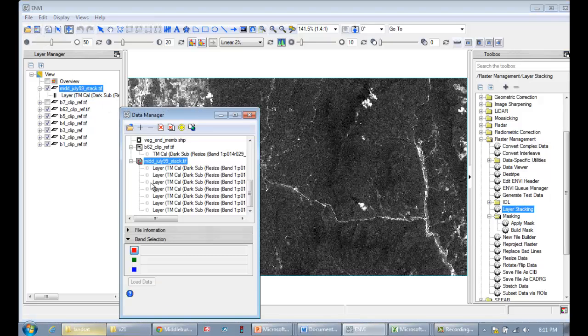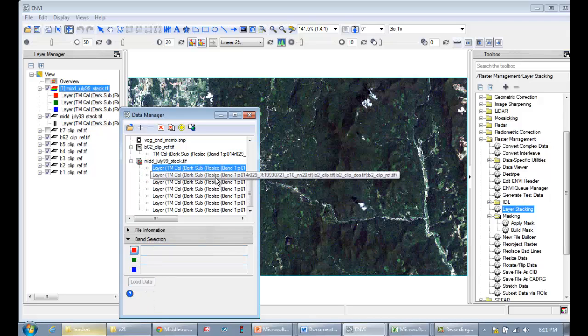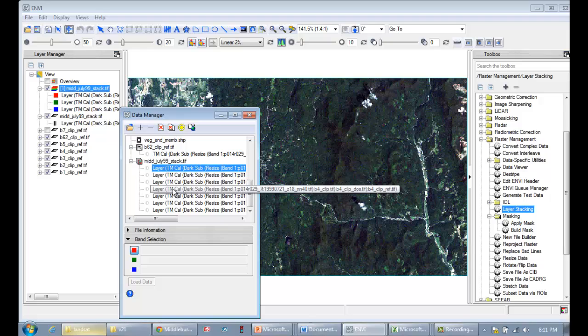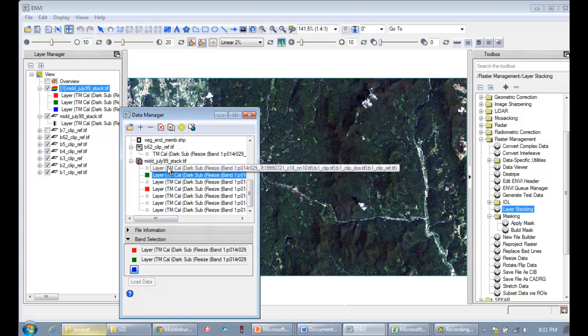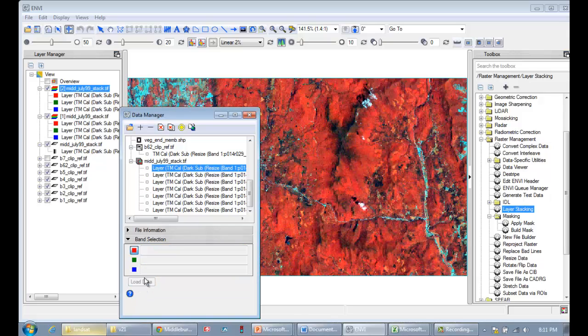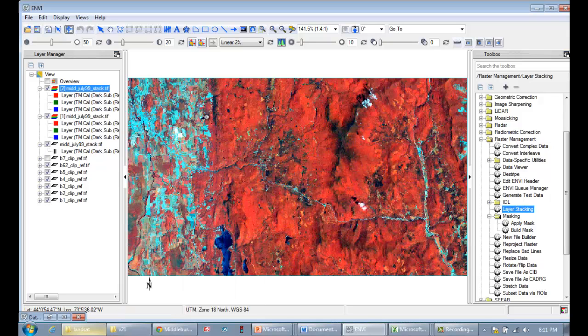I can go find that in Data Manager, and I'll visualize a red, green, blue combination. There's that. Then I'm also going to go ahead and visualize a thermal infrared combination. So band 4 will be red, band 2 will be green, and band 1 will be blue. There's my thermal infrared combination.